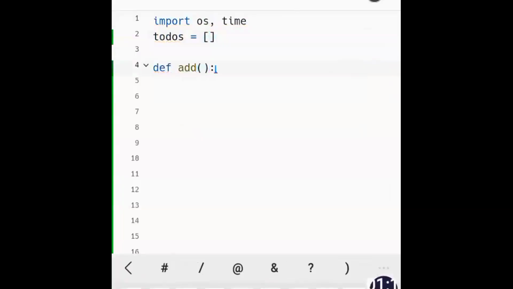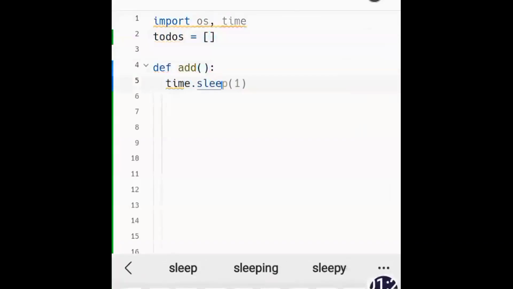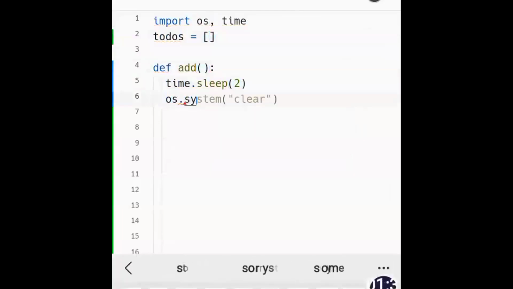So define add. In Python it's always like that, right? We have to make the functions and then inside that you have to create the variables. Before creating the variables, you need to do the pausing and the clearing of the screen, for which we do time.sleep 1, 2, that's up to you, and os.system clear. So this is as usual.